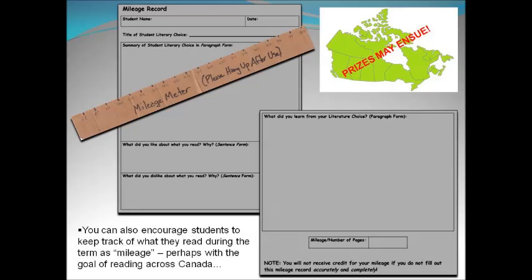You get to hear them, you get to see them summarizing. They tell you a little bit what they liked, what they disliked, what they learned, these sorts of things. And you can keep a record of this on hand for yourself, and you can get them also plotting their mileage out using a little ruler that you've made or whatever. And at the end you can have a little certificate.